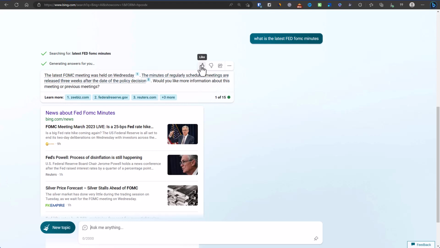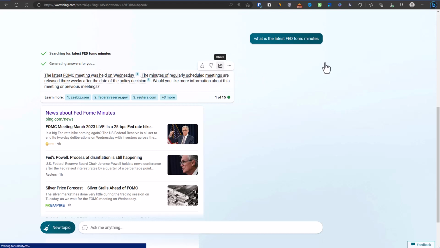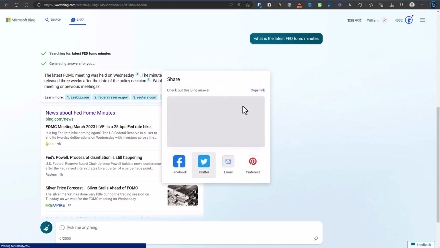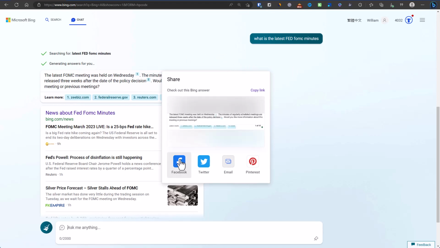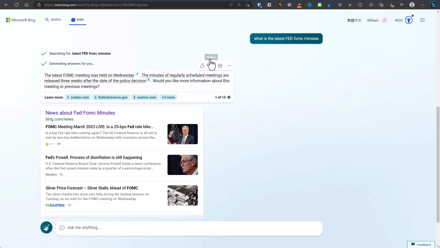So if you like this, then you can obviously give it a like or dislike. I think they've added this new feature called share. So you can share this response with someone else. You can copy the link or put it on Facebook, Twitter, Pinterest, email. I think that's a new feature that popped up. In the past, I think there was only like, dislike, or copy the text.